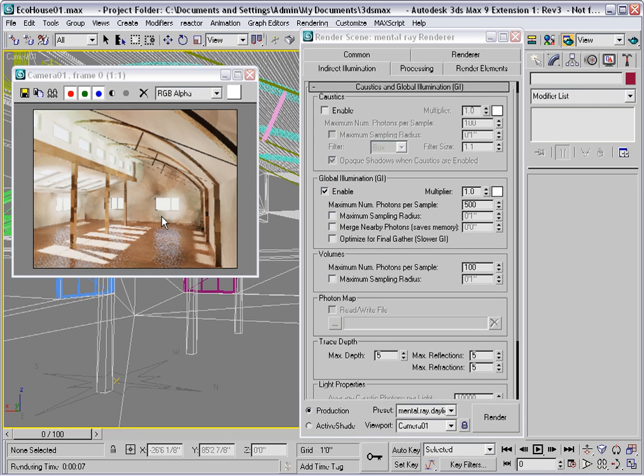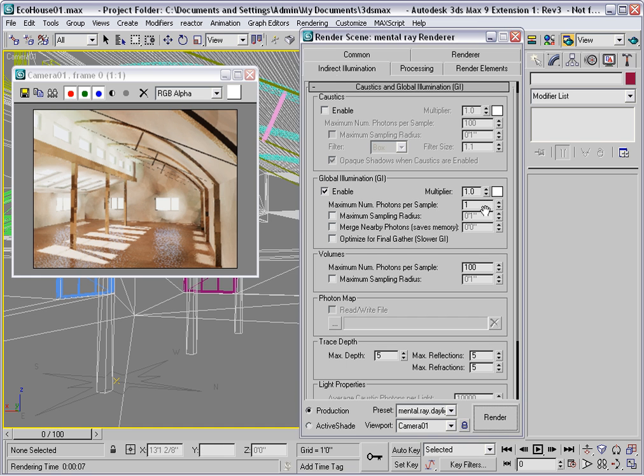Now what are we looking at here? This is GI. You saw what it looked like with direct illumination. So this is obviously a dramatic improvement. However, we see lots of circles on the wall. These are photons. To understand this, let's change the maximum number of photons per sample from 500 down to 1, and render again.